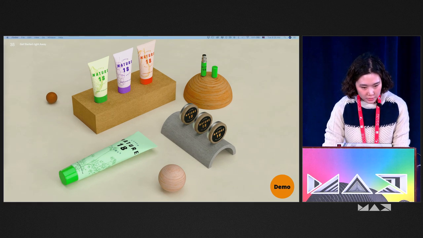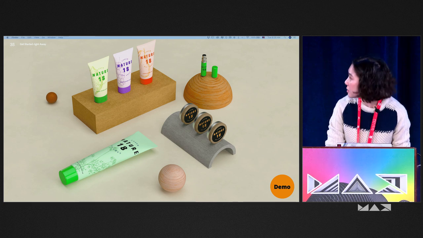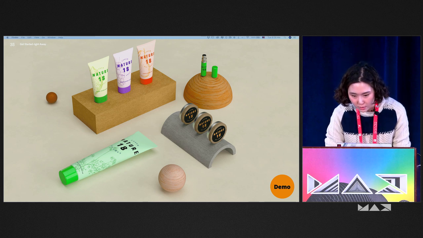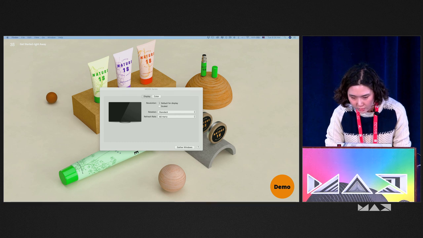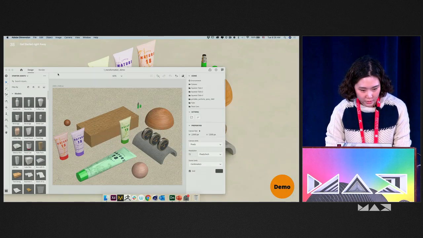OK. I'm setting up so that you can see what I'm seeing. Okay, display, mirror. Okay.